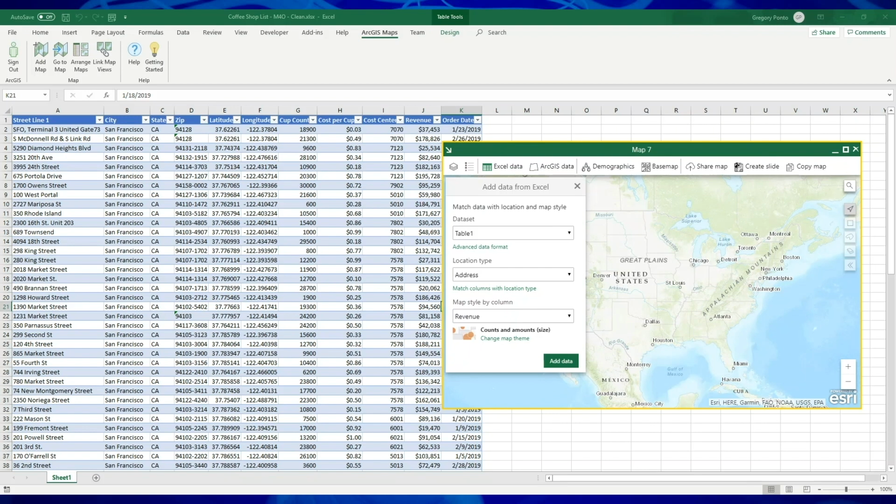Now, since we agree that we're going to be adding data which lives inside our Excel sheet, we need to tell the software where that data is and how it's formatted, so let's do that. The software tries to make some smart decisions for us about where the data is and the type of data that's available. And it's chosen our table for us and automatically picked out the address column as our location type. And in this case, it's right. We can adjust that if we need to by hitting the drop-down arrow here and change it to matching to cities, countries, or even our own custom location type if we have one. But we do want addresses this time, so we'll leave it as is.